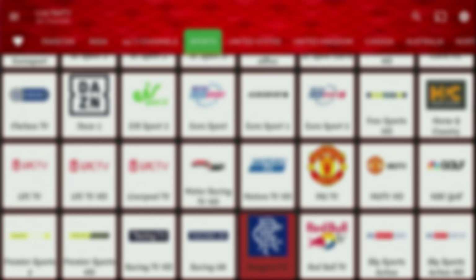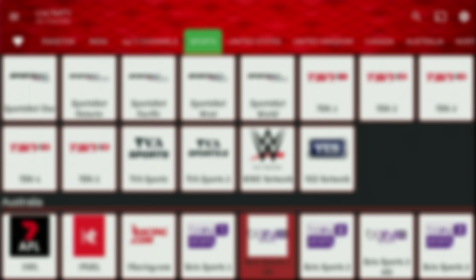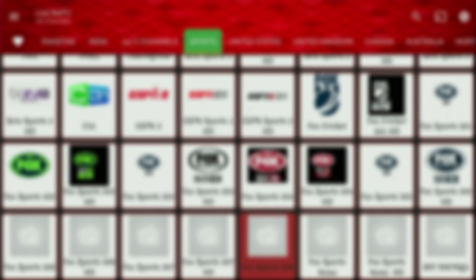I just had to blur out my screen because YouTube doesn't allow me to show you the exact channels available in that app. But in your case, of course, it's not going to be blurry. So now, without any further ado, let me show you how to get the LiveNetTV application to your device.